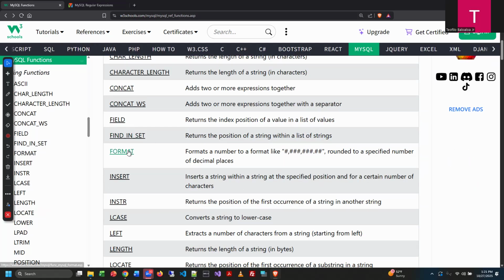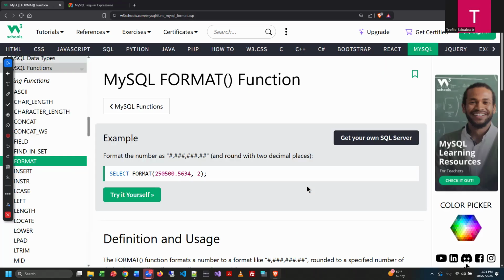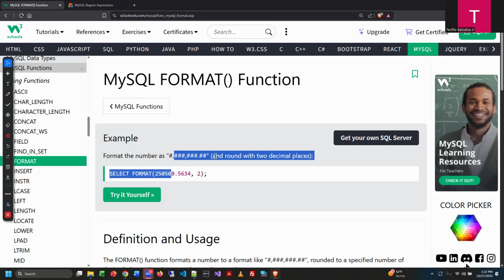Here's another one that's helpful, the formatting command. I do think this one's quite useful because a lot of times we're working with large numbers in a database, right? Look at how large that number is. When you look at it, it's really hard to read and say, well, that's 250,500.5634. What the format command will do is take that number and insert commas, like we were taught as children to do, for thousands and millions and whatever.